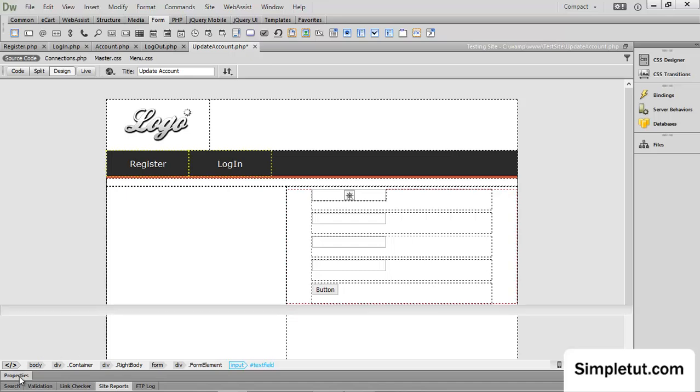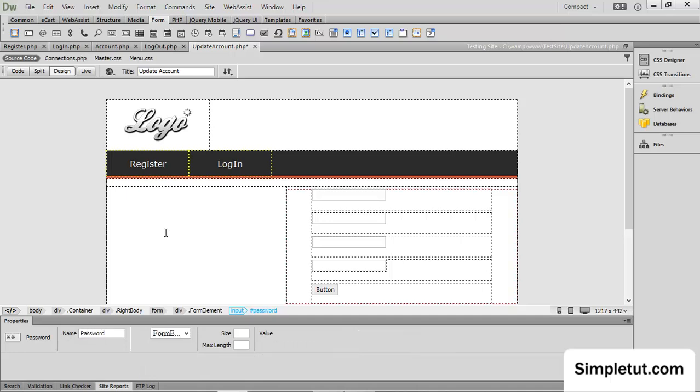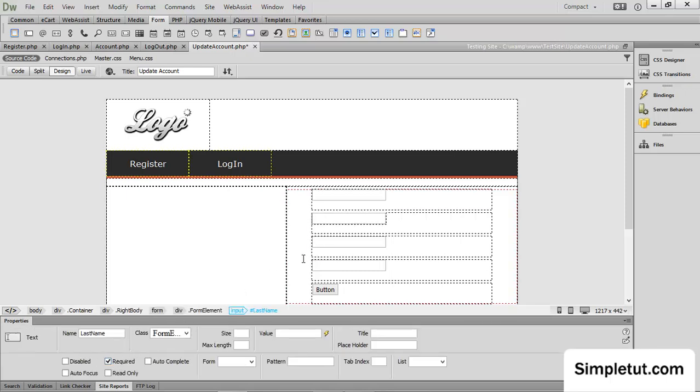Now I'm going to come to my properties inspector. Actually no, we're not going to have a placeholder for this, but I'm going to give this the name of first name, last name, email, and of course password. We're going to save that, and then we're going to select required for all of these.